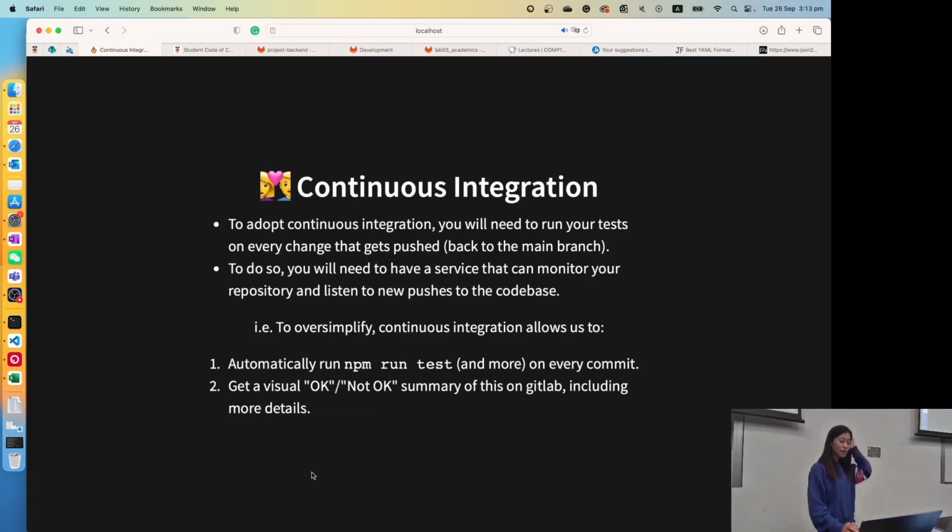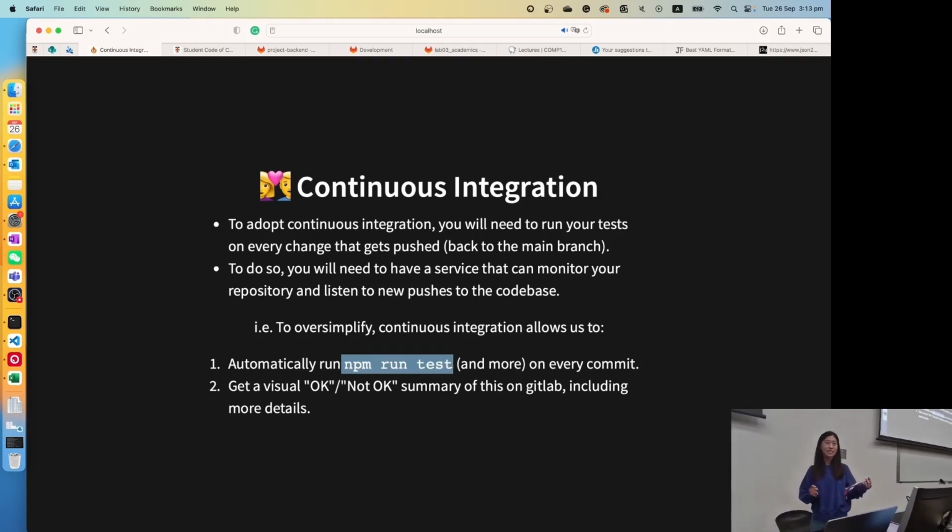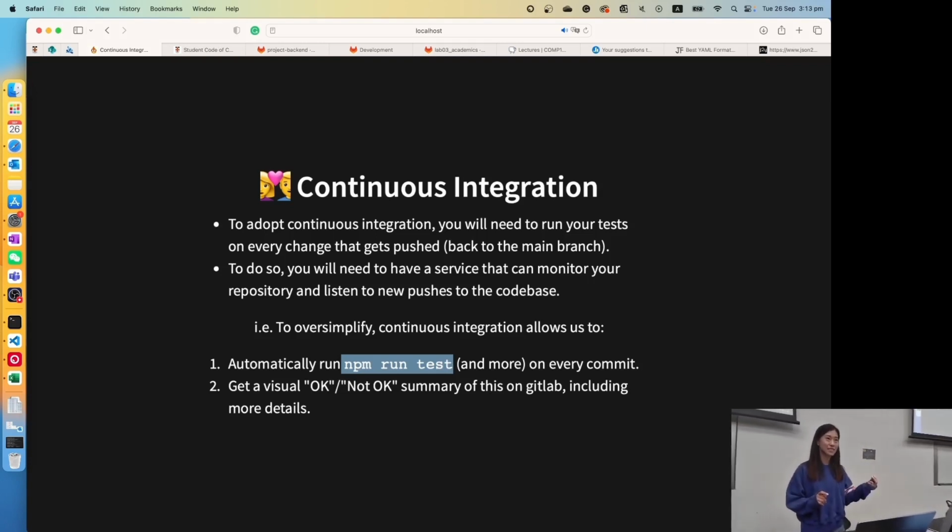To oversimplify it, we want to have some continuous integration that allows us to automatically run this npm run test. You remember npm test? We talked about npm test last week in the lecture. So npm run test will run our Jest test. For example, last week we used the example of the walls, where we want to remove walls from a string, and we wrote a Jest test for that.